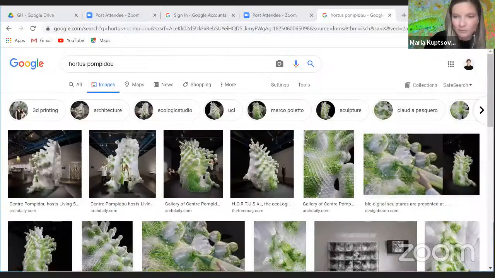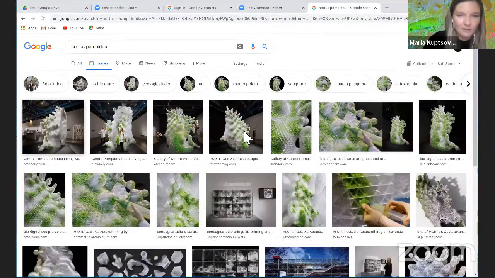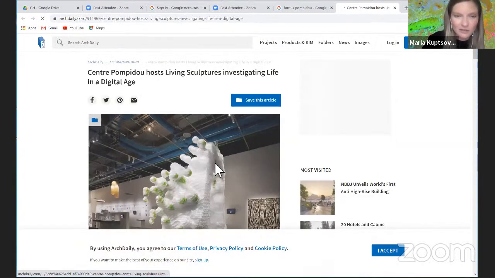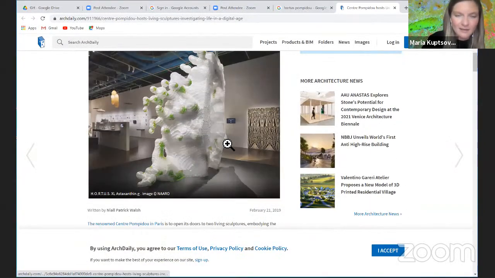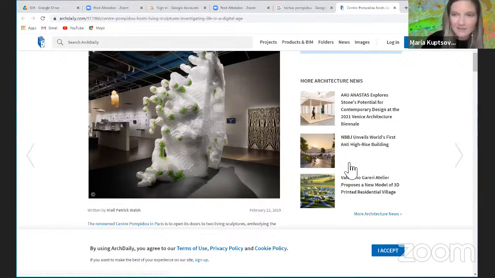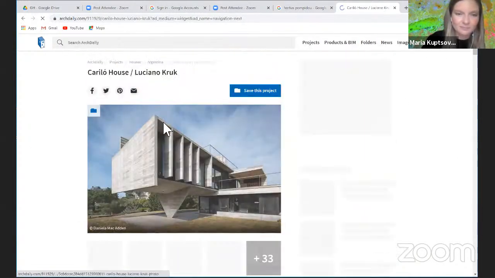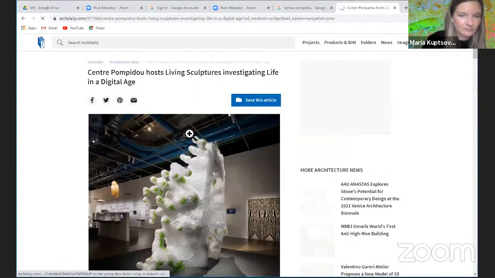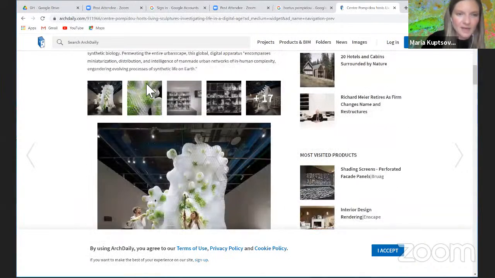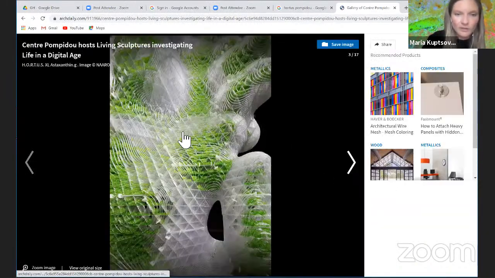We were working with Claudia Pasquera and Ecologic Studio in the project. I will share the screen with you for the Centre Pompidou. We were commissioned to do this project, which is a large 3D printed structure, and it's done from recyclable plastics. And it hosts the algae inside.